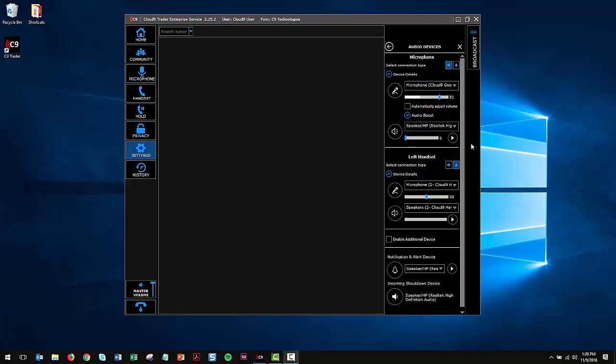In addition to adjusting the audio device settings here within the Cloud9 application, you may need to adjust some audio settings within the Windows operating system itself. To do this, you can either open it through the shortcut here within the audio device menu by clicking on the microphone or speaker link, or it can be accessed by right-clicking on the speaker icon located in the system tray next to the clock, and then selecting Sounds.